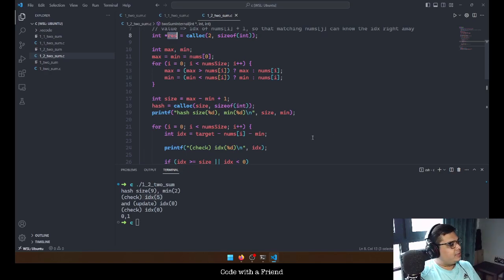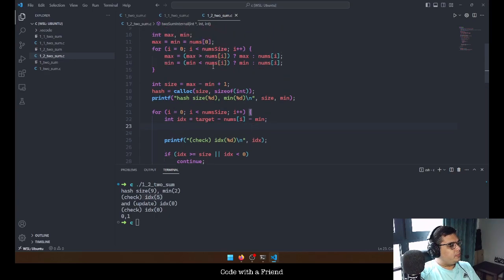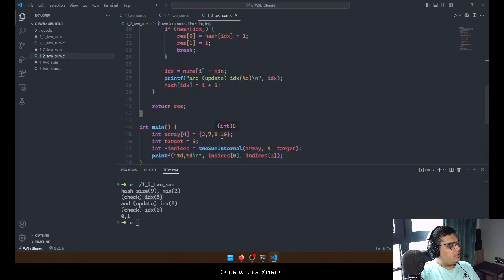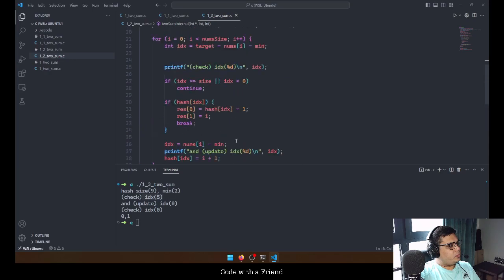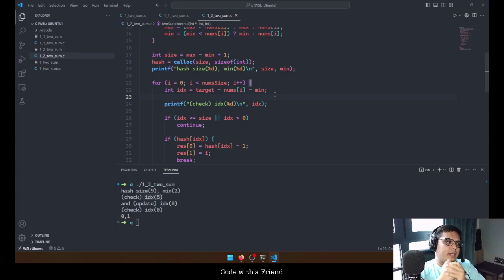I need more print statements. I still can't understand, so I'll print. I think I understand up to this point because we are passing 2, 7, 8, and 10. The max is 10 and the minimum is 2. The target number minus nums I minus min, and then we are keeping an IDX for that. So okay, if IDX is greater than or equal to size or less than or equal to, and this size is basically the hash size, and IDX is less than 0, then continue.